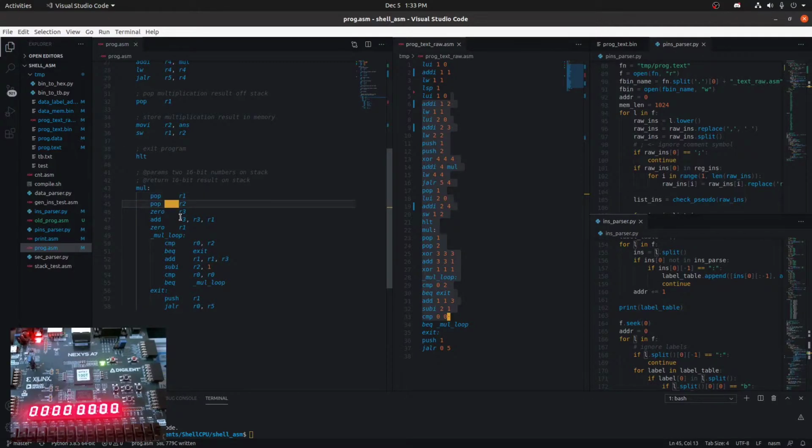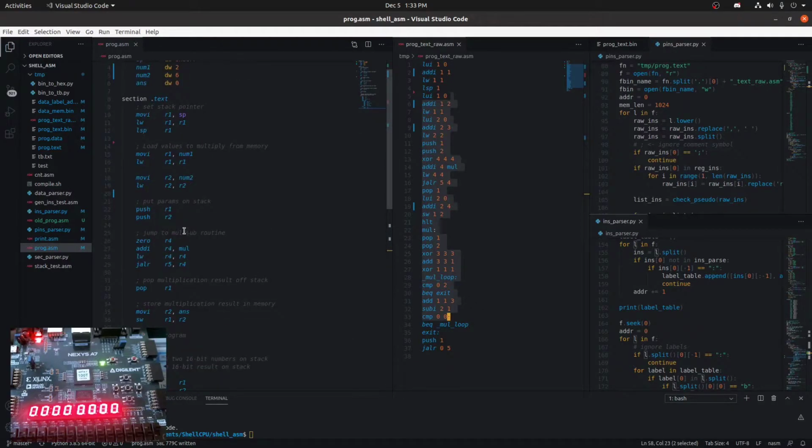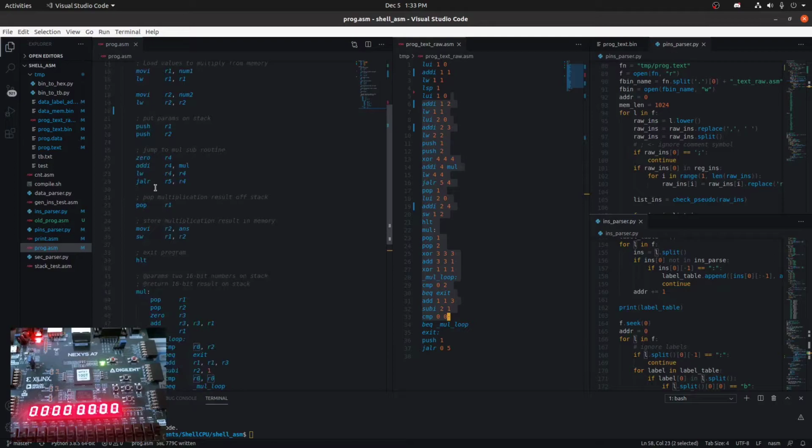We pop those two numbers off the stack, and we basically have a loop that adds the two numbers to each other until the multiplication's finished, essentially. Then we jump back to R5. We don't save the return address because we don't need that. And now we're here. We pop R1 off the stack, which is going to be the result, and we store it back in memory at the answer variable location. Then we halt the program.